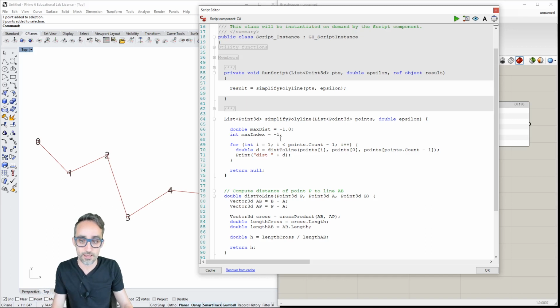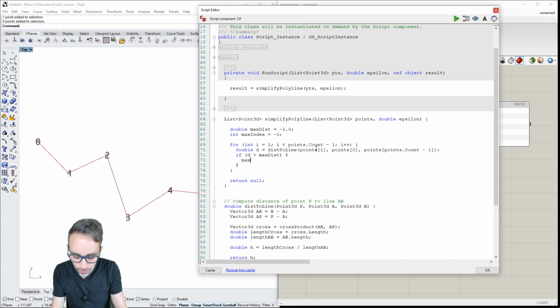So because that's the case, it will be helpful for us to identify if we have found such a point or not. Right? And then here, what I'm going to do is say double d equals the distance. And if the distance that I found for this point that I'm checking in the for loop is greater than maximum distance, so if it's greater than any other distance that I have seen before, then turn maximum distance into that value.